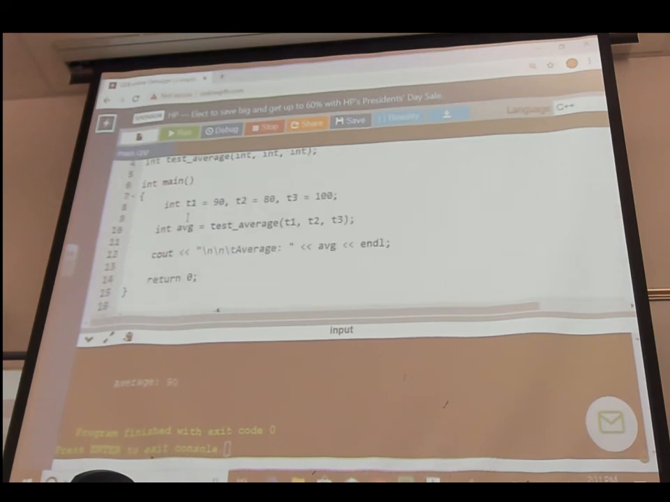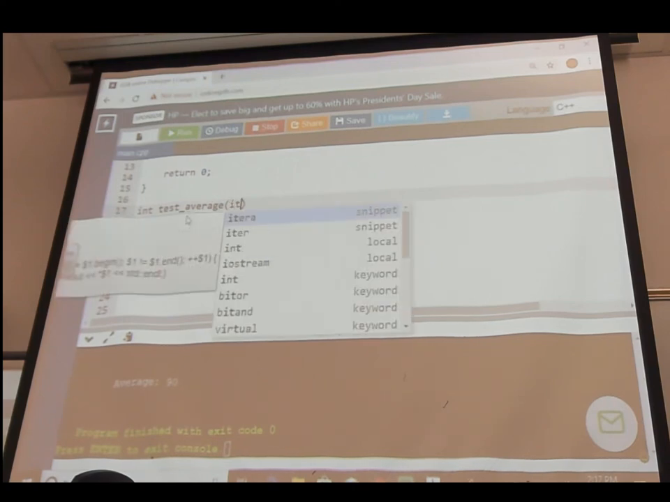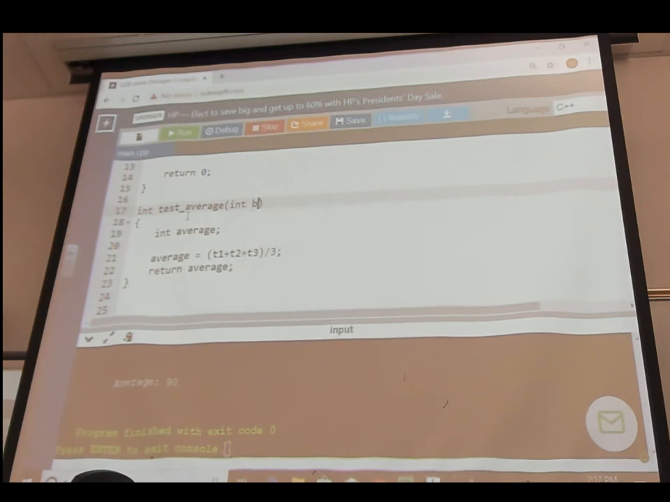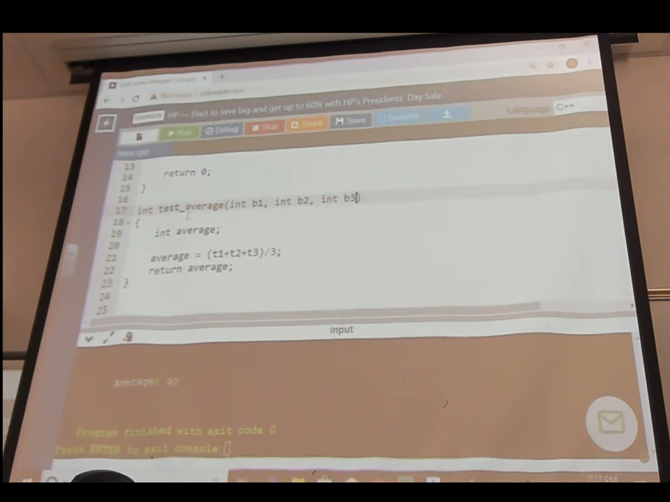3 ints. But I need to introduce my variables because I'm in a different scope. I can do T1, T2, T3, or I can do any variable because this is a new scope. Everybody see that? I have to give the data type now because I'm in a new scope. So, int, I could say B1, and I'm going to just change it. But you could use the same name because it's a different scope. B1, int, B2, int, B3, right?